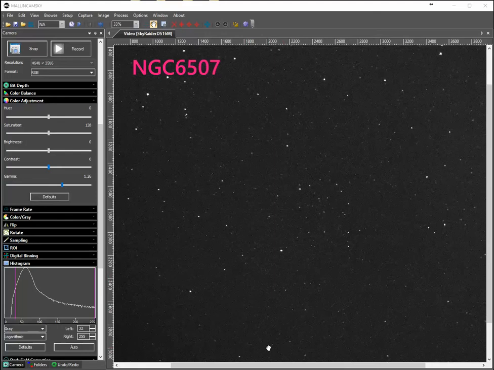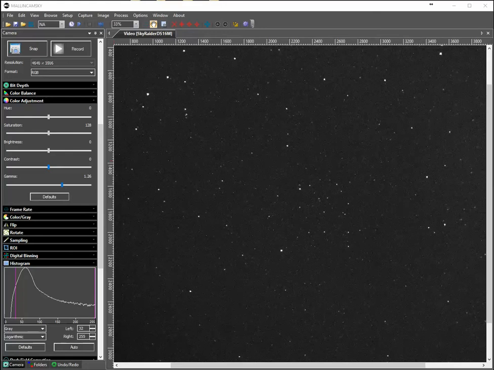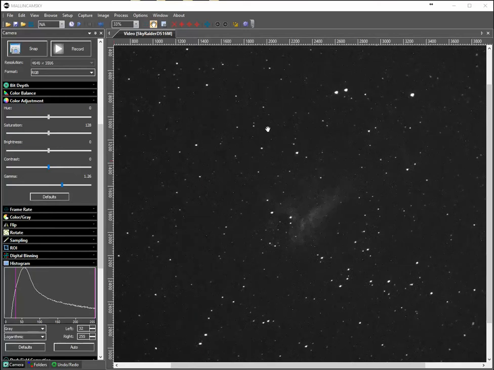Very loose open cluster. Okay, now to Omega. Let's go to Omega. Telescope flew into target. Telescope flew complete. Okay, here's the Swan.